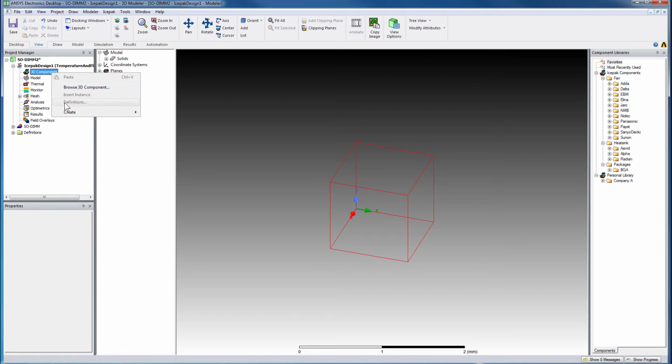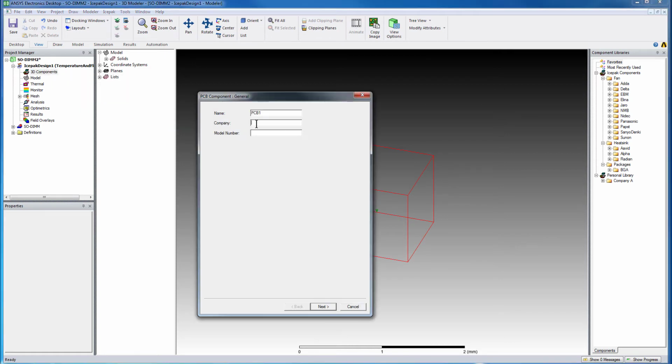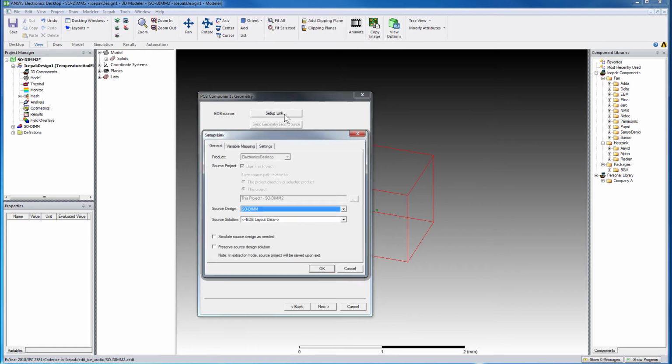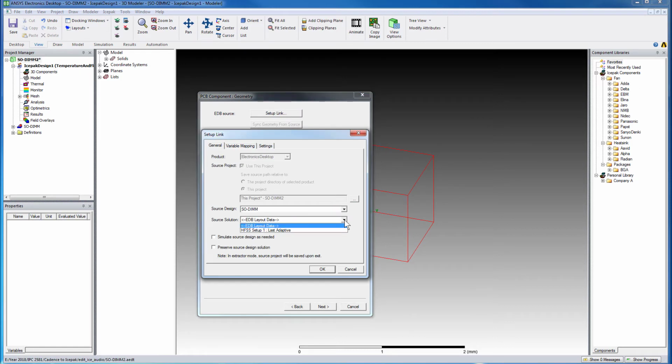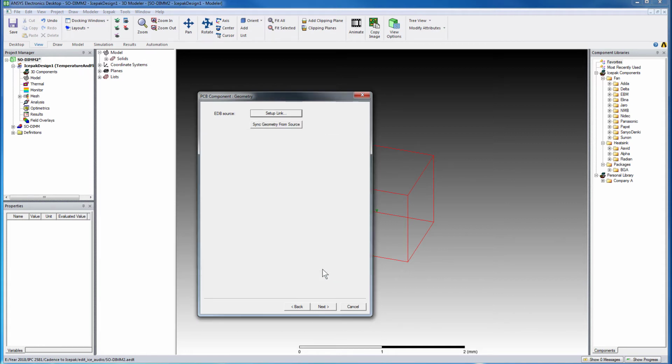Right-click 3D Components, Create PCB. Enter your company name and model number. Press Setup Link. Either use EDB layout data as the source solution or the solve setup defined in 3D layout. Select these options and press OK. You can specify the total power dissipated or use EM power loss from a linked source.